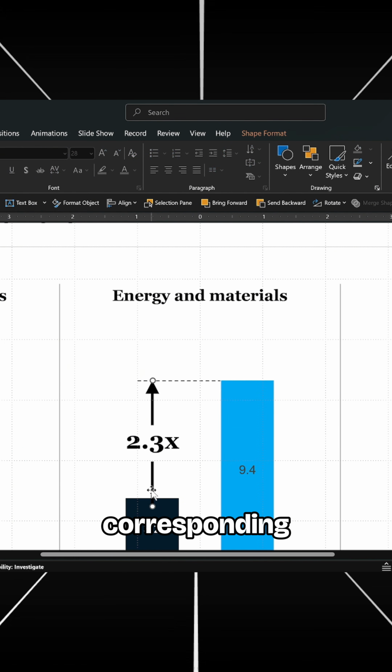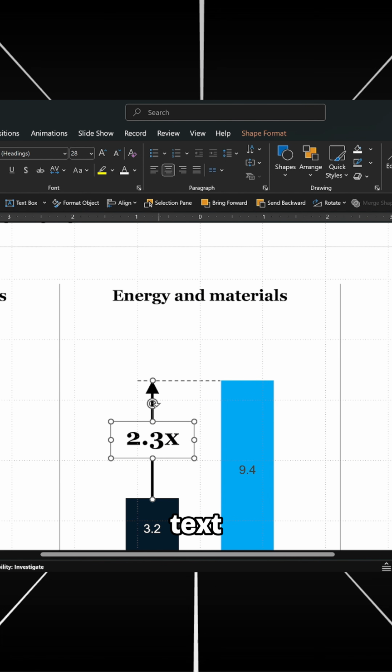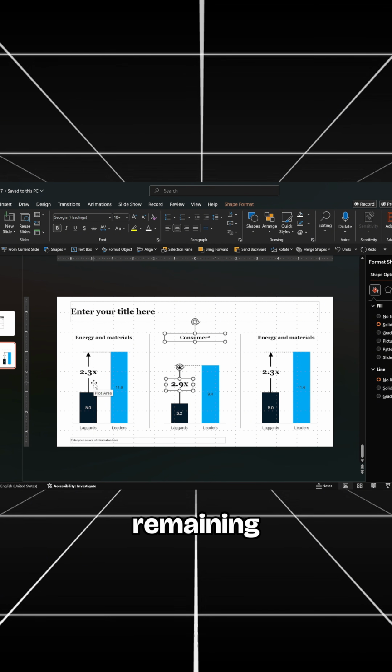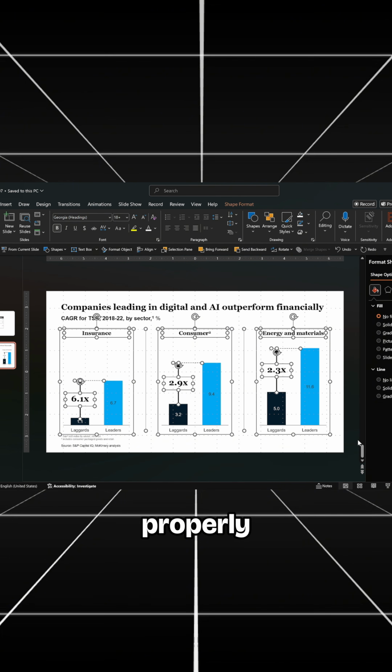Realign the lines with the corresponding chart columns, position the callout text label with the arrow, and update the text accordingly. Repeat these steps for the remaining charts. Once complete, add your title and sources and ensure that all objects are properly aligned on the slide.